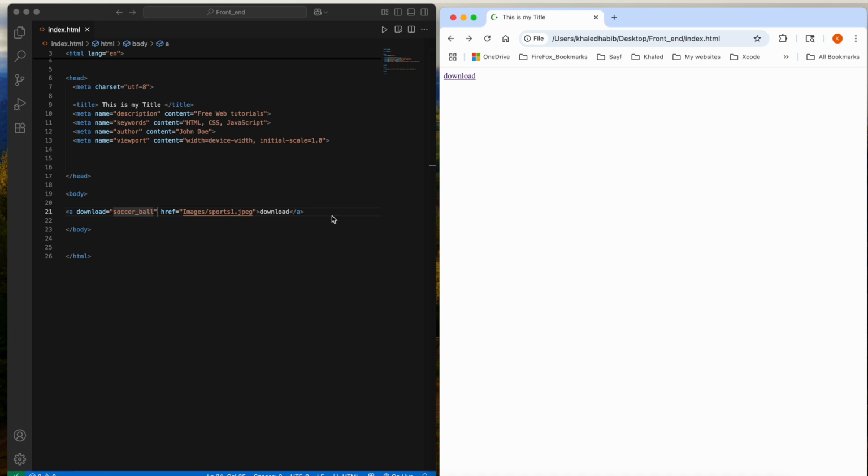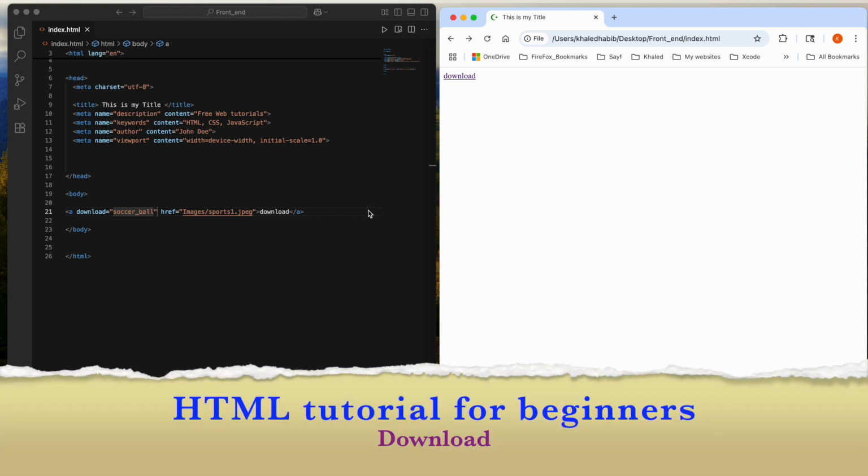The problem with downloading is that you cannot use the download attribute unless you are using a server. You have to have a server, or have your account online. The download attribute is not going to work without a server.